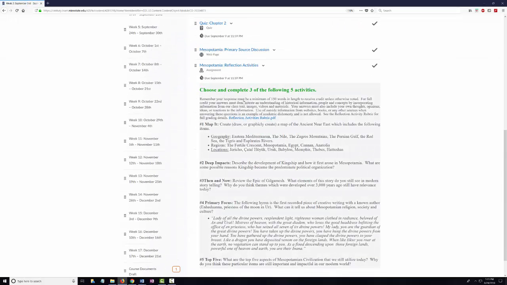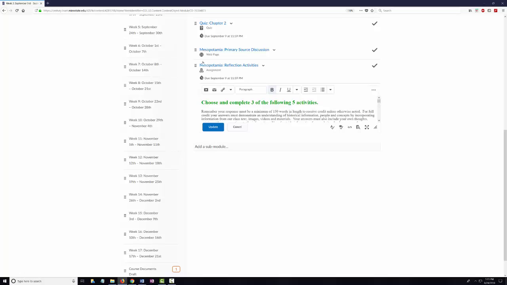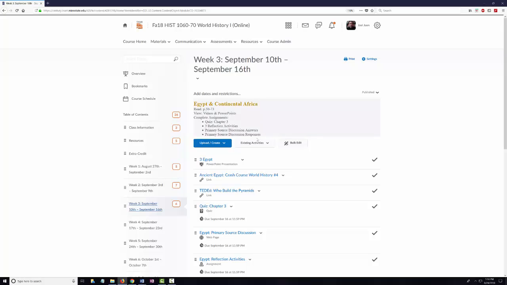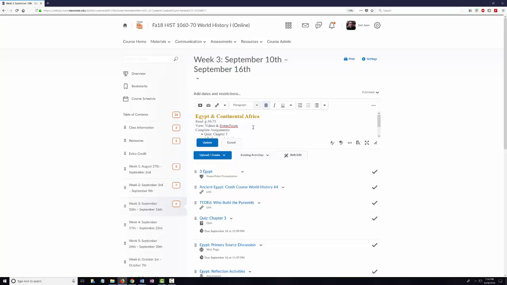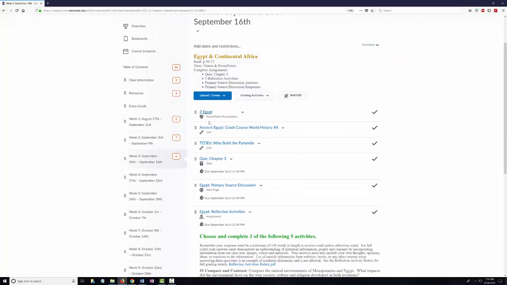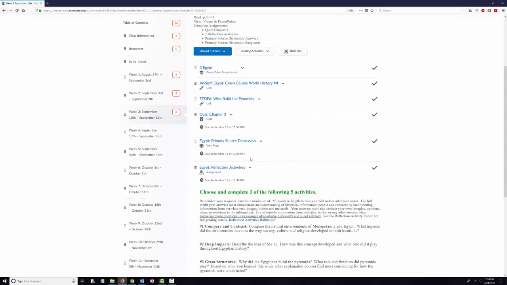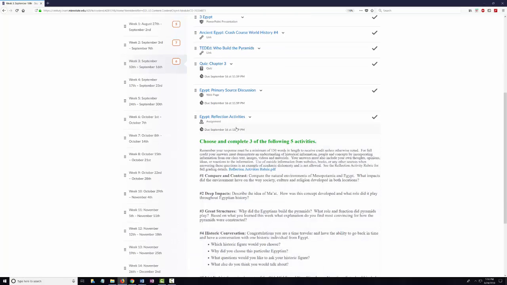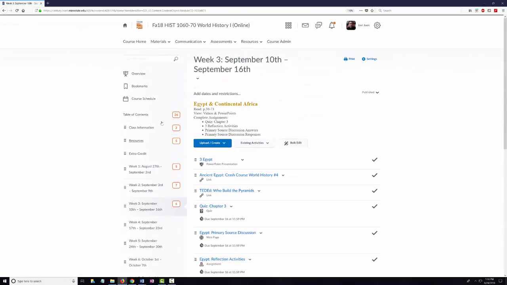Just like with the reflection activities, each one of these answers is going to need to be at least 150 words in length. So make sure you are keeping that in mind when you are completing these assignments. By skipping down to week 3, you are going to now see a very familiar pattern where you're going to be doing the reading for the week, watching the videos and the PowerPoint, and then completing the quiz, answering the discussion questions, completing the reflection activities. So that is the kind of most important area of the class.